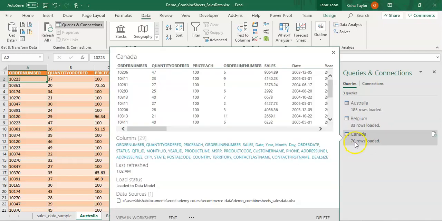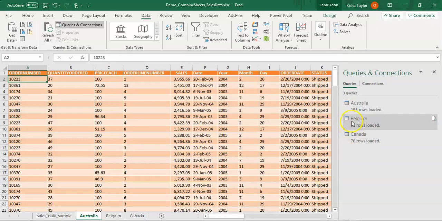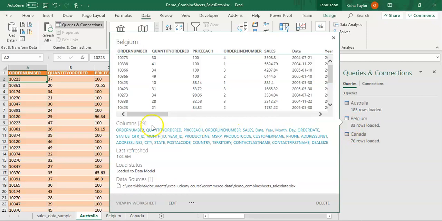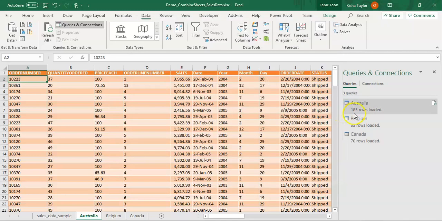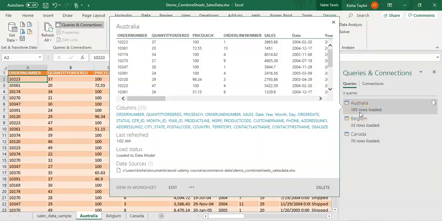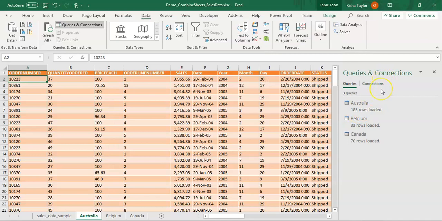Great. So we have 70 rows for Canada, and we notice that there are 29 columns. Belgium has 33 rows, 29 columns again. Australia has 29 columns again, and 185 rows. Okay, so now that we've loaded it in, we need to go ahead and combine.